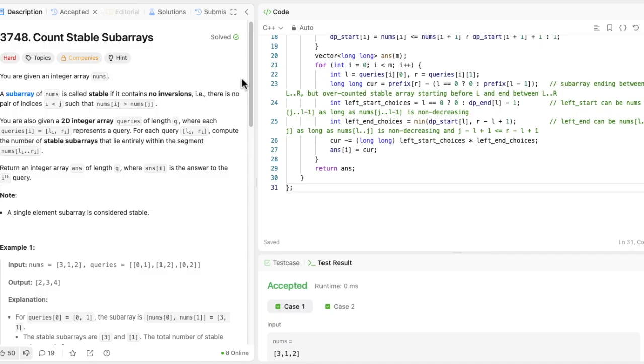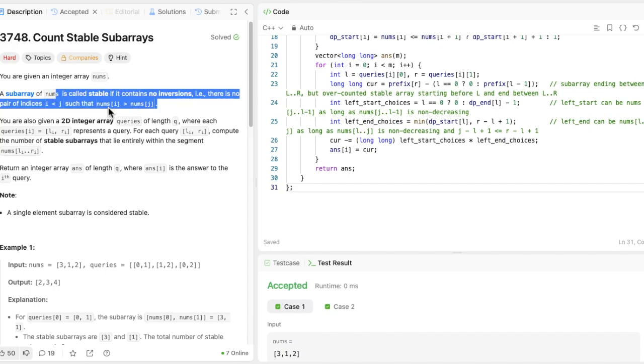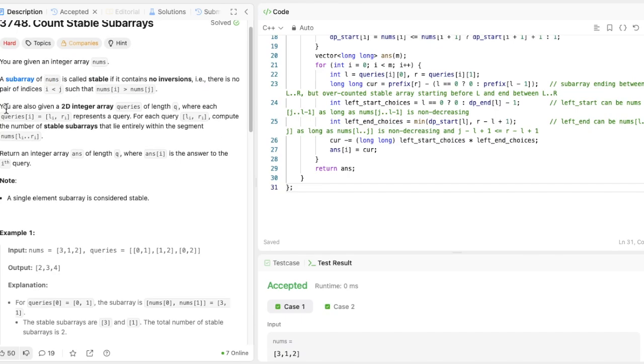Hey there. Today, let's try to solve this problem called count stable subarray. In this problem, you are given an integer array nums. A subarray of nums is called stable if it contains no inversion, i.e. there's no pair of indexes i less than j such that nums[i] is greater than nums[j]. So basically there's no inversion within the subarray.